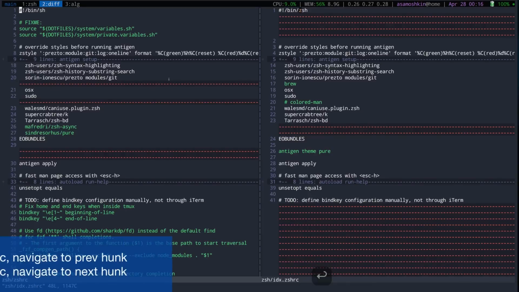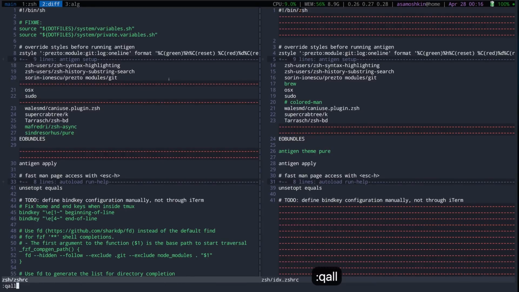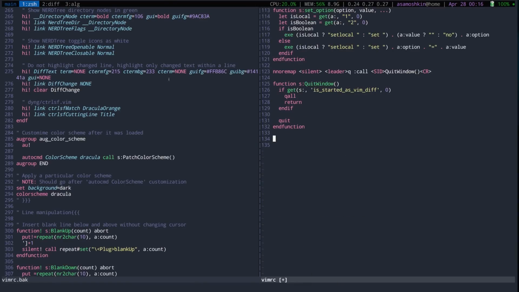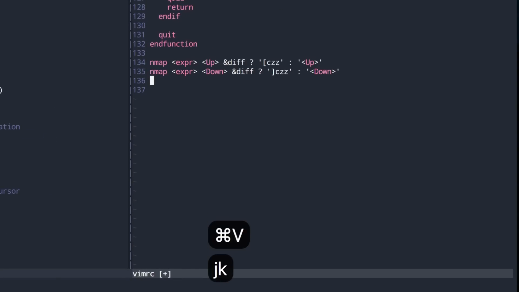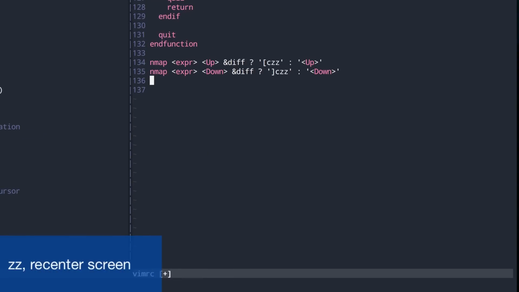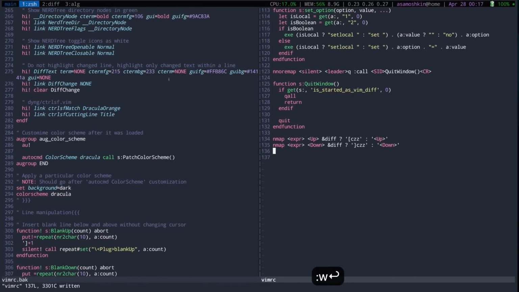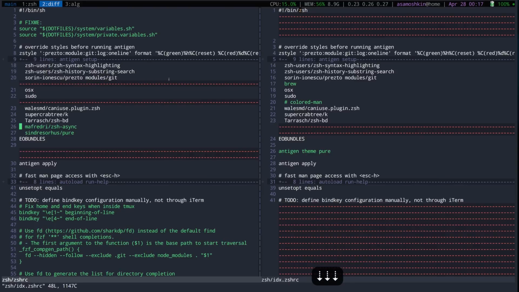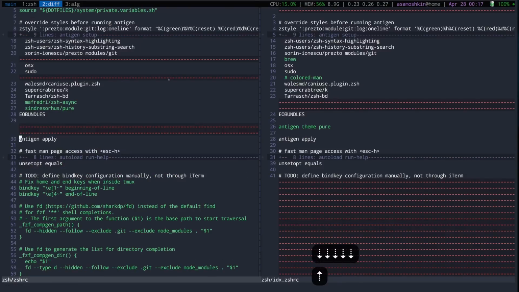To navigate through diff hunks, use built-in shortcuts. In my vimrc, I have conditional mapping for the up and down arrow keys for that purpose, since I'm not using them for navigation anyway. Notice how we augment the default key behavior when the buffer is in a diff mode. A useful trick is to recenter the screen after each jump.